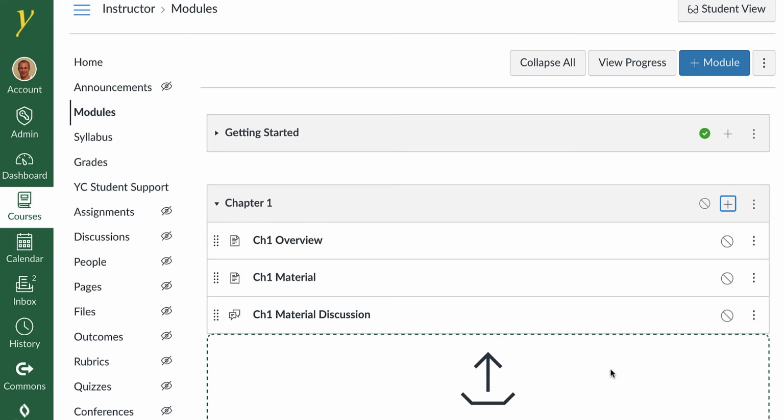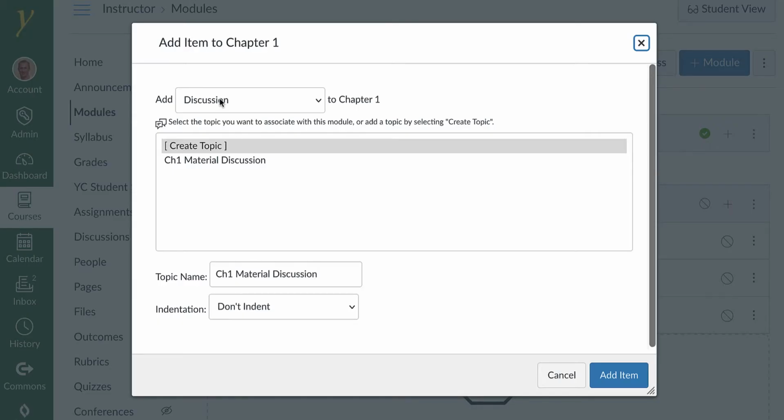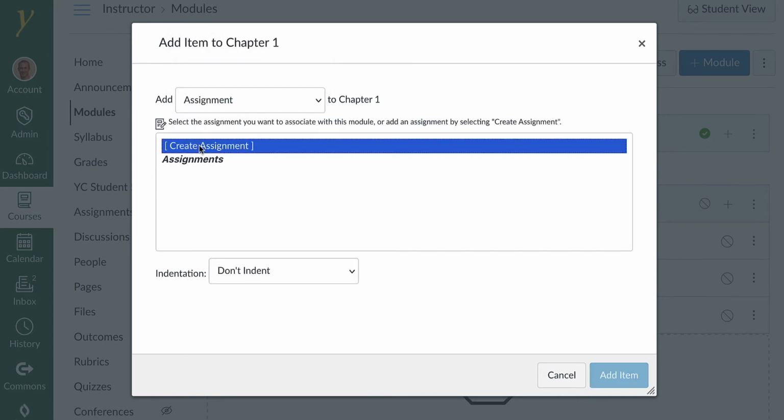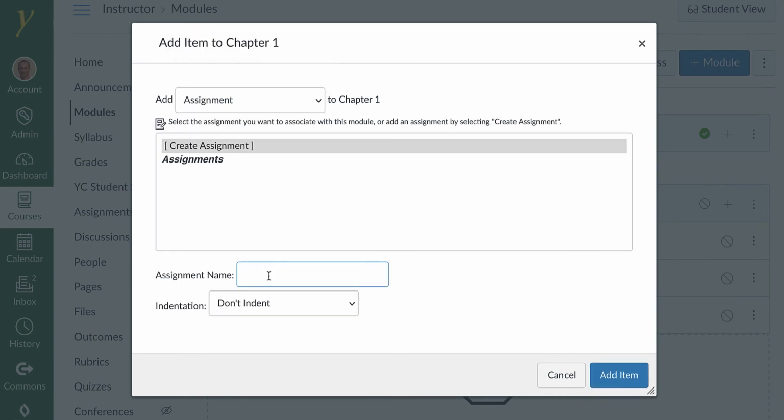Maybe after they discuss it, and I as an instructor have ensured that they understand well the main concepts, I want them to do an assignment. They need to interact with the material somehow. So let's add an assignment. We're going to come up here, choose Assignment, Create Assignment. We're going to call this Chapter 1 Assignment.